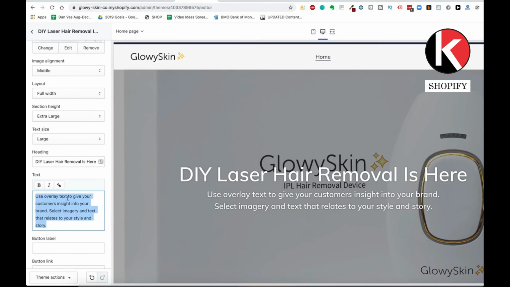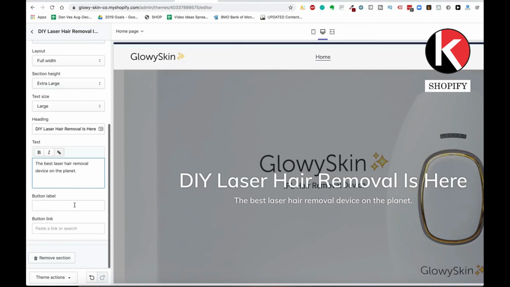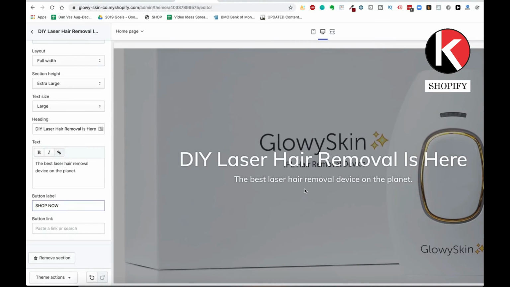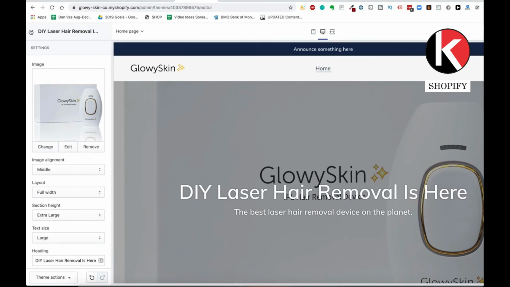And then for the text here, you can put in whatever you want. Just for this video, I'm going to put the best laser hair removal device on the planet. All right, so there you go. Boom. And then you can even put a button. So, shop now. Now there should be a button that pops up. Actually, I'm not sure where the button is, but usually there is a button. So we're going to put that in later when we actually have a product page up. We don't have a product page yet.